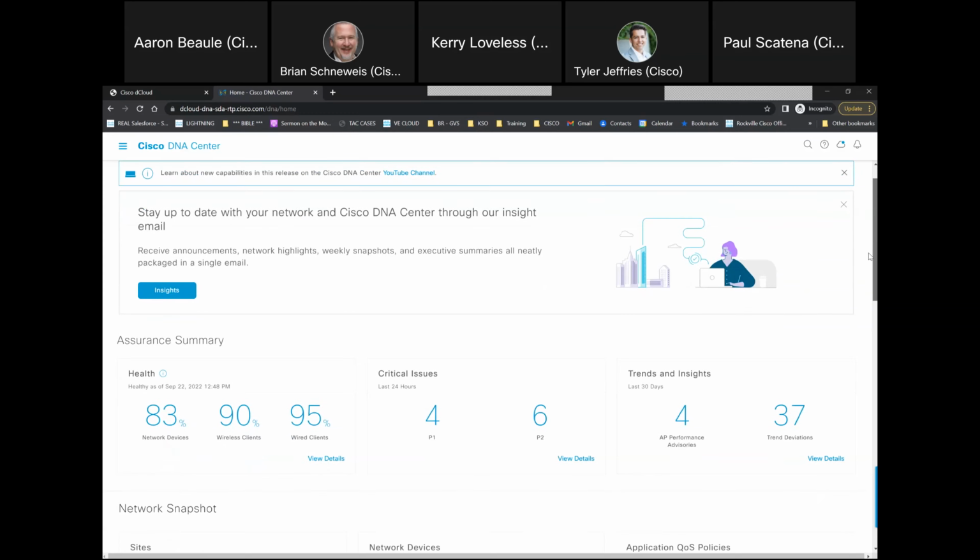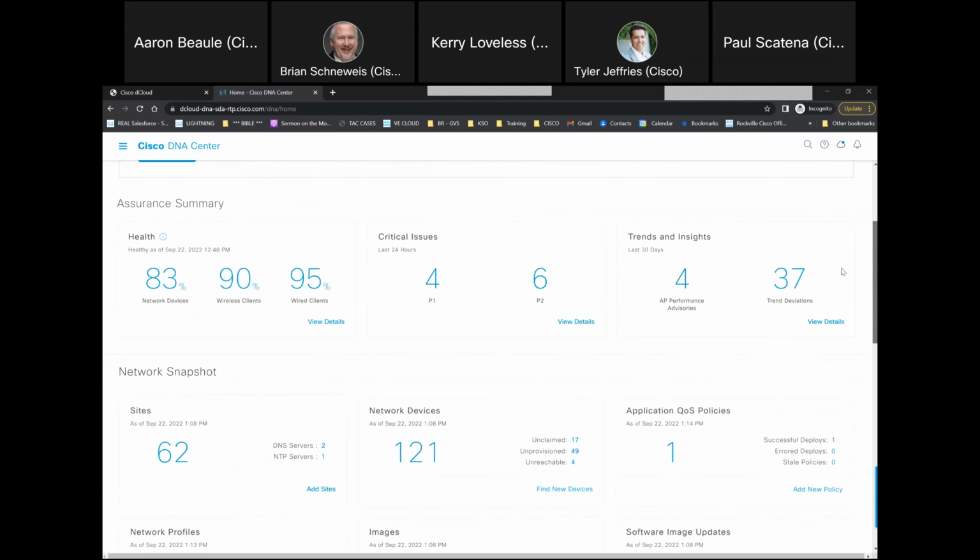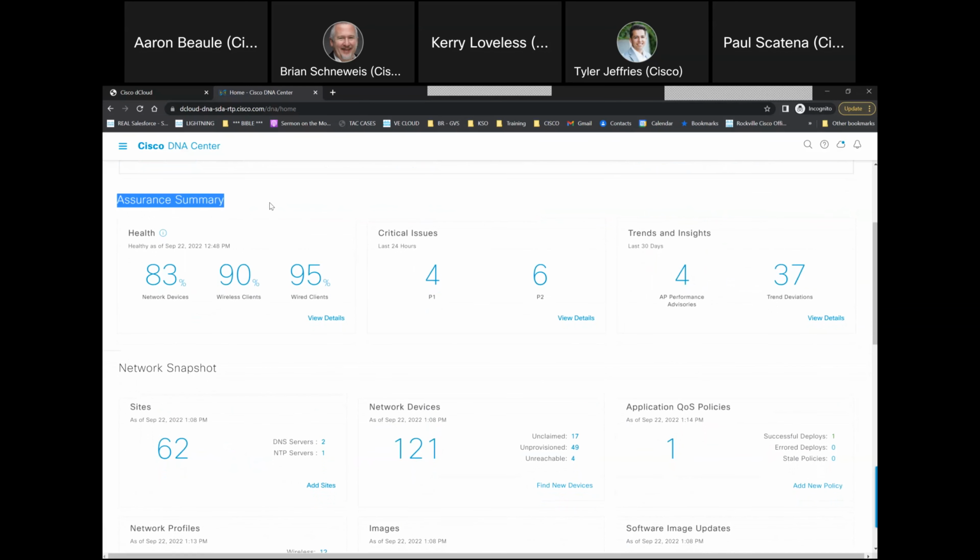If we continue to scroll down here, first we see an assurance summary. Now we're going to come back to a lot of this detail as we go through this discussion, but the first thing we see here is the overall health, a summary of the health of the devices, the wireless clients, and the wired clients. And we're going to drill into some of those details a little later.